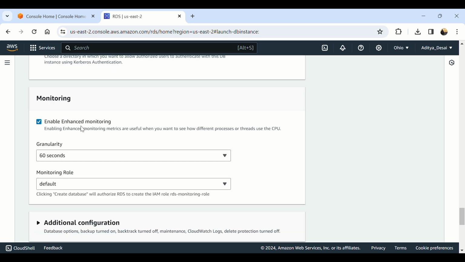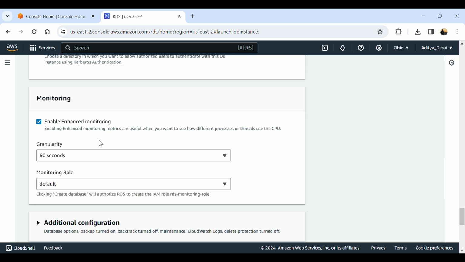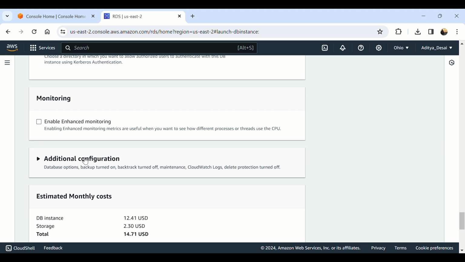Enhanced monitoring is there, to set after how many seconds or minutes you want to monitor your performance. We don't want to enable it for now.